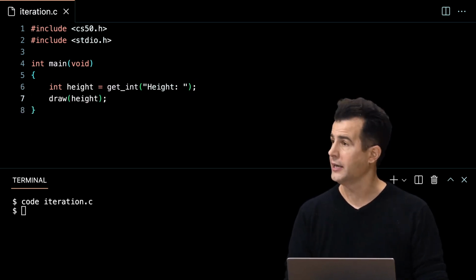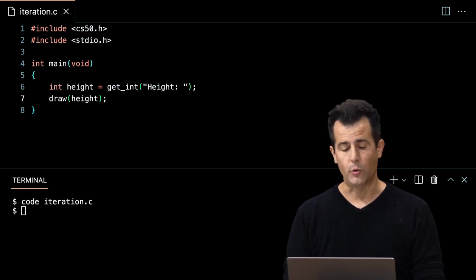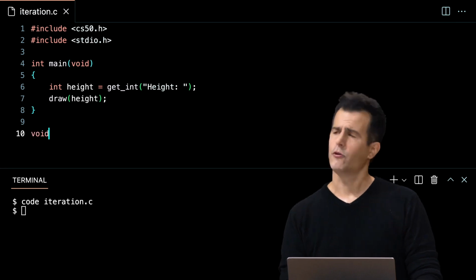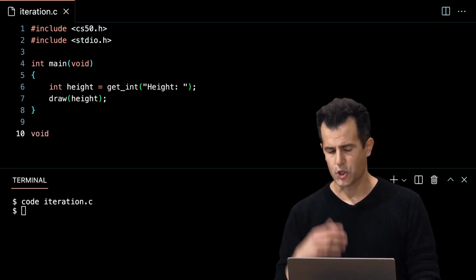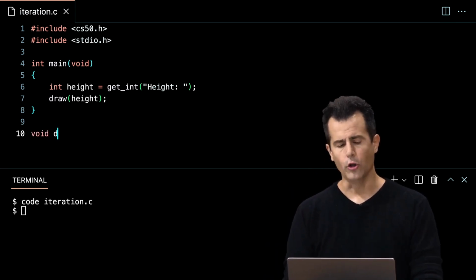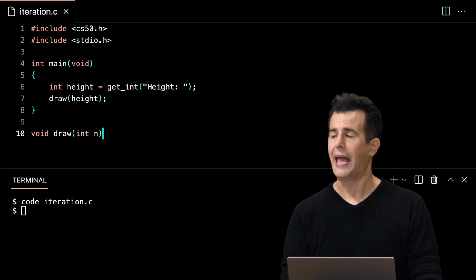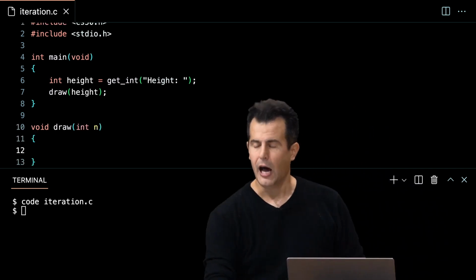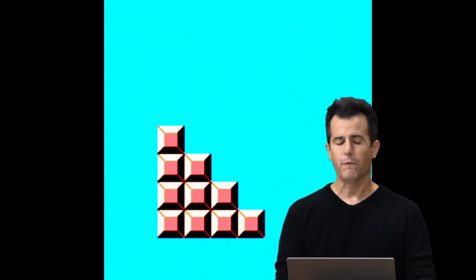Now, of course, draw does not yet exist, so I'm going to need to invent the draw function. Let me go ahead and define a function that doesn't have a return value. It's just going to have side effects. It's just going to print bricks on the screen, call draw, and it takes in an integer n as its input. And how am I going to implement this? Well, again, I want to print 1 block, then 2, then 3, then 4. That's pretty straightforward, at least once you're comfortable with loops.